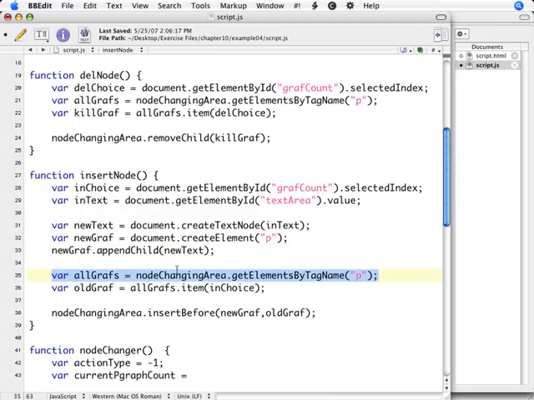Then we set old graph equal to the item that is currently at that location. If we have 5 paragraphs and we say we want to insert before paragraph 3, we're going to save paragraph 3 inside old graph. And we want to do that because right here we're going to do insert before. That's a method on node changing area. And we do insert before the new paragraph and the old paragraph. We end up with both of them. Nothing's deleted, but old graph says where you want this new paragraph, and new graph is what you want inserted. And that's all there is to this.